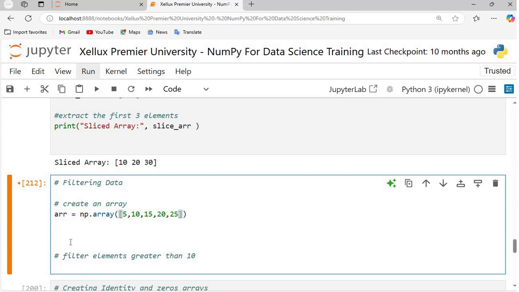So what we want to do now is filter our data. I'll come here and type filtered. Want to filter our data. So I'll filter our array here equals to.